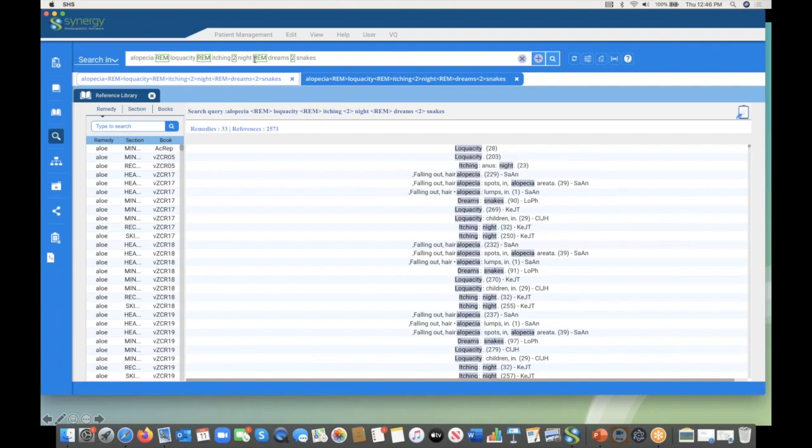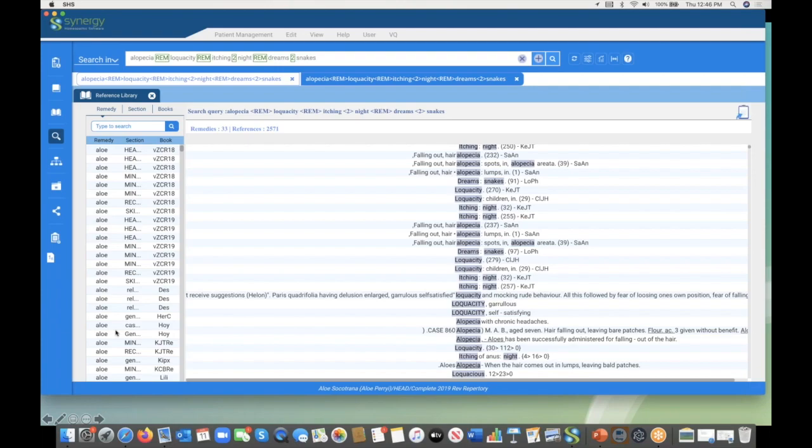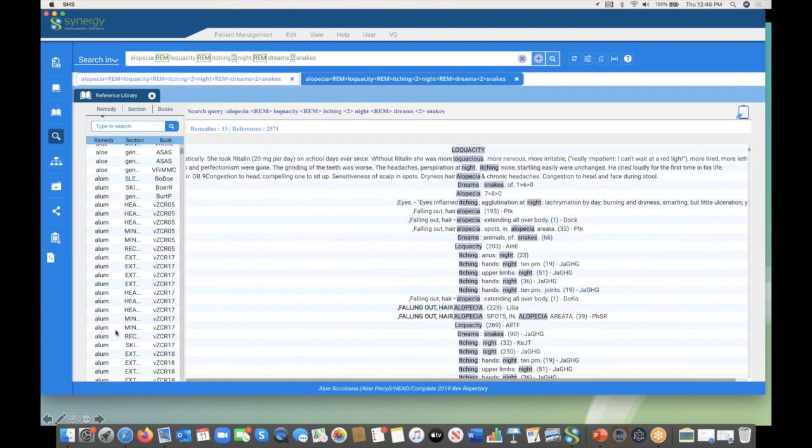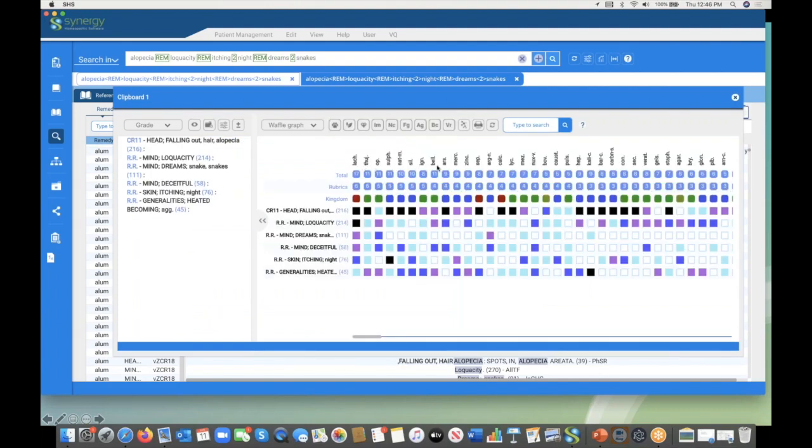And so when I do that exact same search in references, you get 33 remedies with 2,571 references. As you can see, that was fairly quick for it to return that result. And right now, the 33 remedies are going to look very similar to the overall result we had over here.